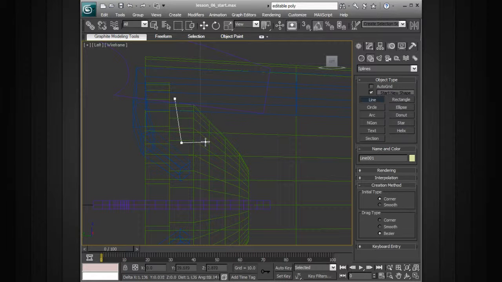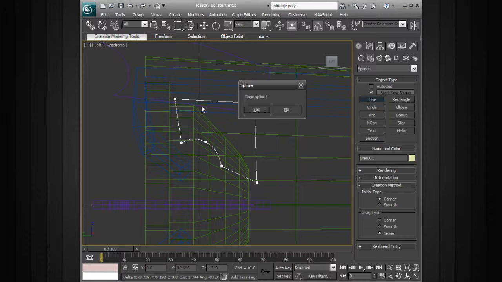And again, you can create something that is kind of custom, but I'm just going to create something that's a little bit of an interesting shape here. So I'll add a little bit of curve in there, and then let's close it off. I'm going to click a point right up in here, click on the initial point, and it's going to ask me if I want to close the spline. Let's say yes, I do.